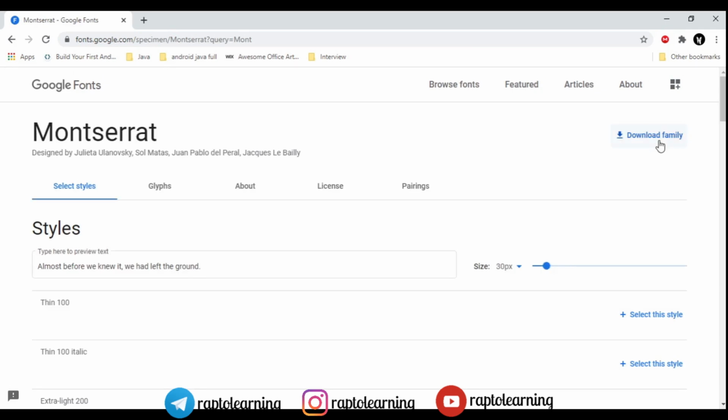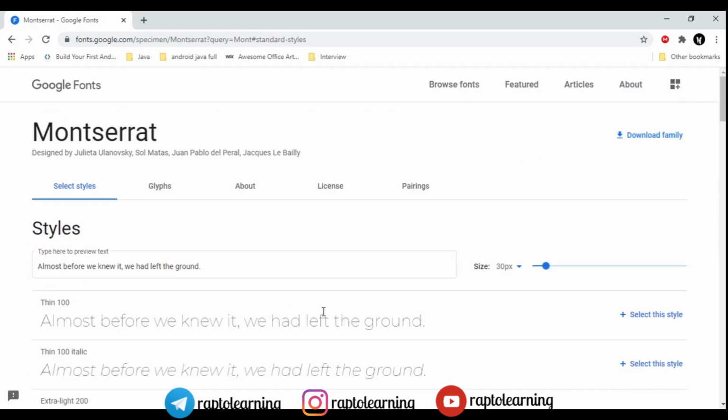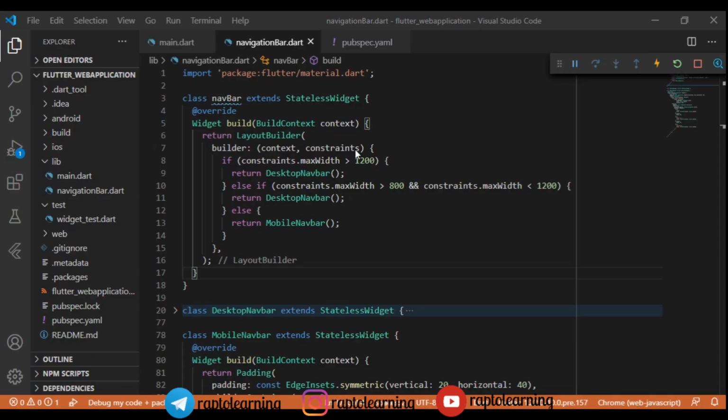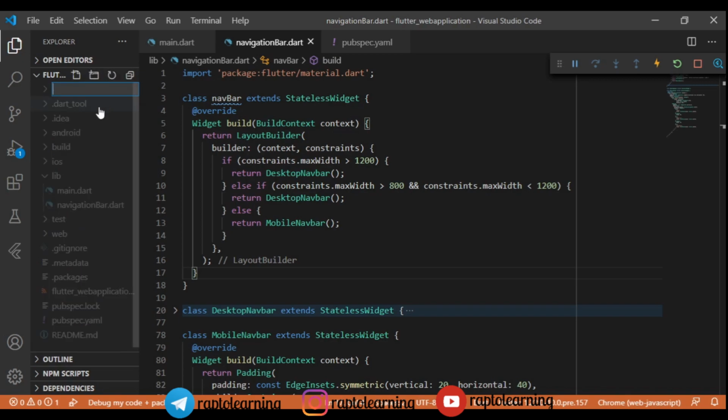So we are going to use a Montserrat font for this project. There are many fonts available, but only specific fonts are available for Flutter for web, right? So please choose the font accordingly, and we will download this family, and you just need to extract this somewhere in a folder so that you can import it easily, right? So pretty much simple. This is the task you have to do.